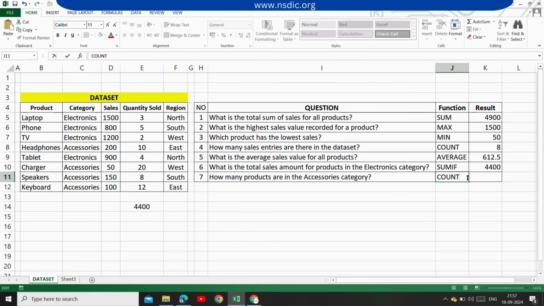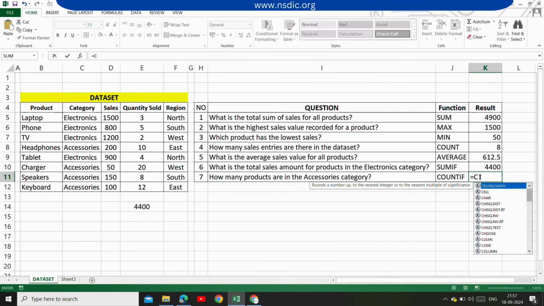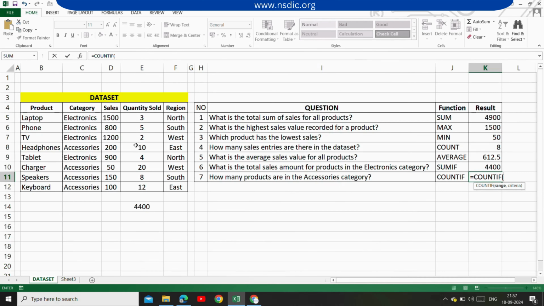We will use the COUNTIF function, which counts the number of entries that match a specific condition. Then select the range. Then comma, select the accessories. There are 4 products in the accessory category. This function is especially useful when you are dealing with a large data set and need to count a specific item quickly.